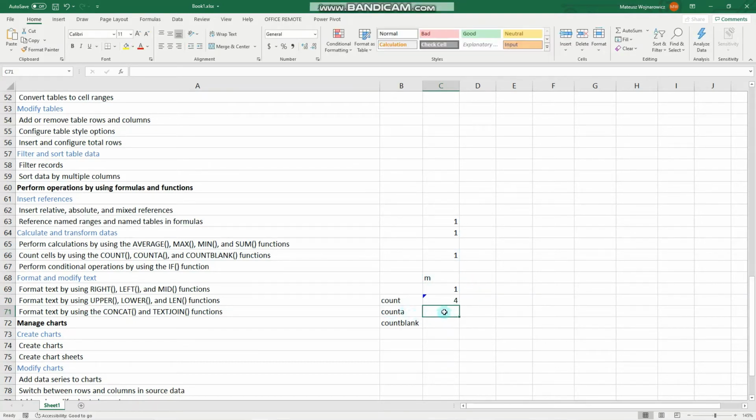Now COUNTA returns the number of cells in a cell range that are not empty. So in this case, in this cell range, we would expect the returned value to be 5 because 1, 2, 3, 4, and 5. So equals COUNTA, parentheses, and let's choose our range. Perfect, 5.